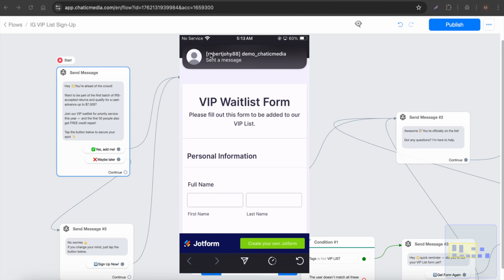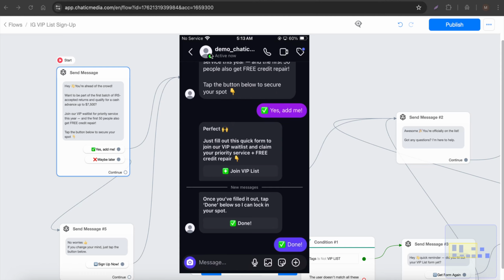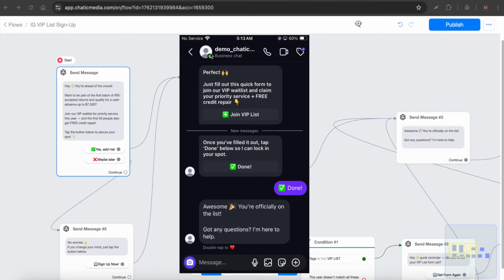And here we already received the specific follow-up message as well. Once you have filled out, tap the done button. So let me say I have filled out, tap done button. Now it should say awesome, you are officially on the list. If you've got any questions, just let me know. So it sent the confirmation message as well.